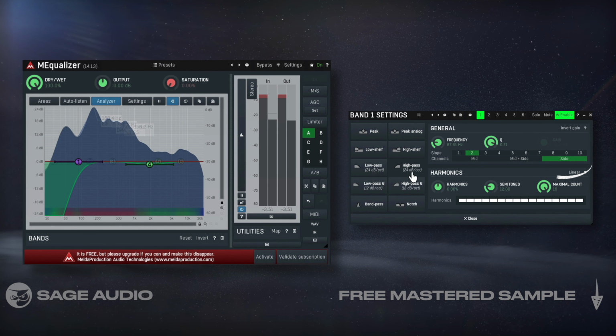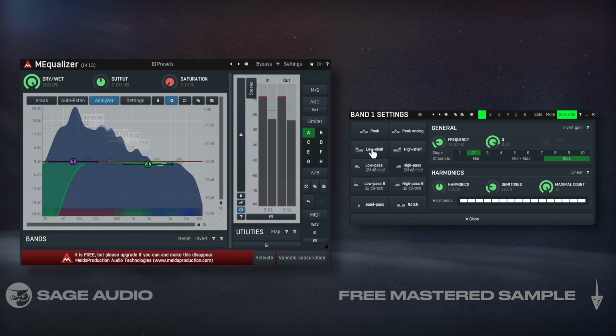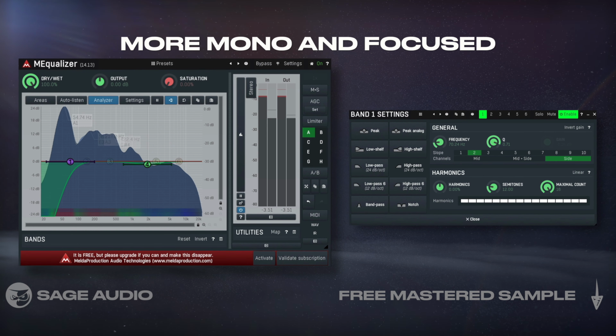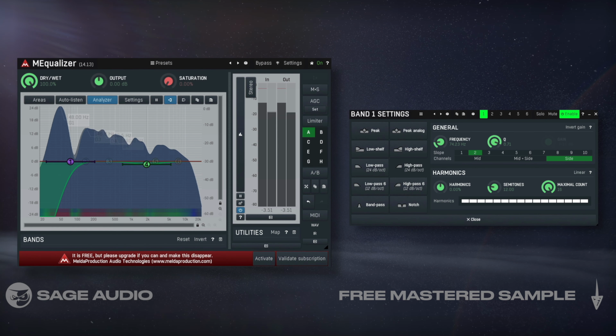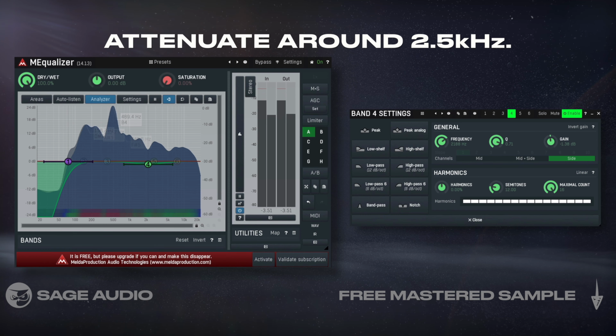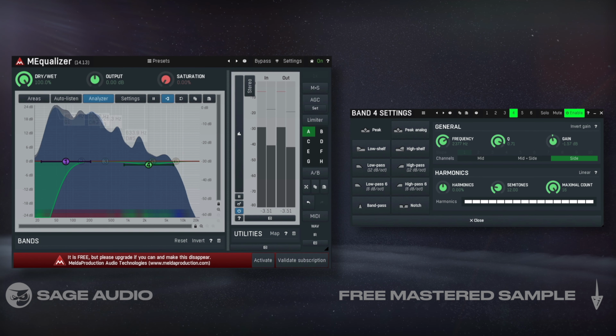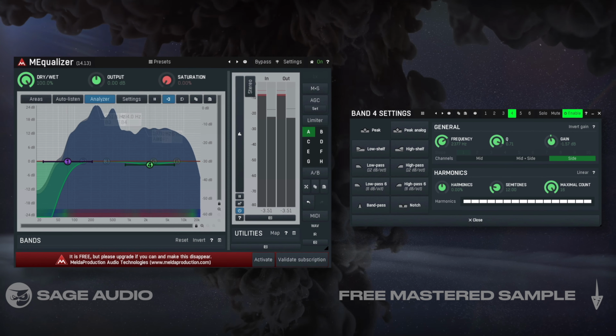I'm going to make a high-pass filter and move it up to about 70 Hz to attenuate low side frequencies. This is going to make the kick and bass more mono and focused. Additionally, I'll create a bell filter on the side and attenuate around 2.5 kHz. This is going to help the mids of the vocal to cut through. Let's take a listen, and keep in mind that this effect is going to be subtle.